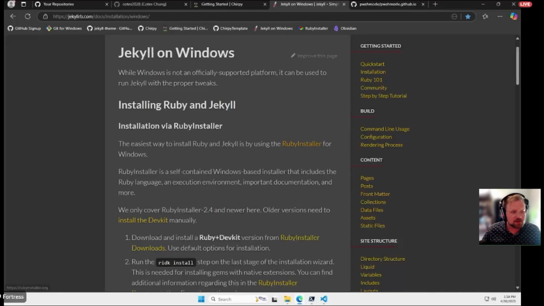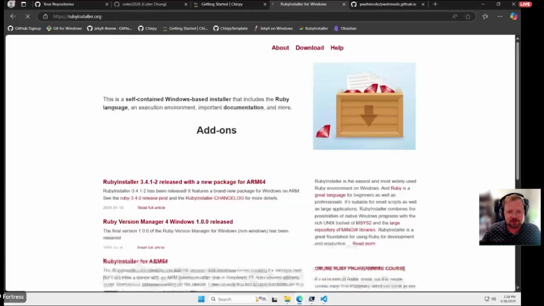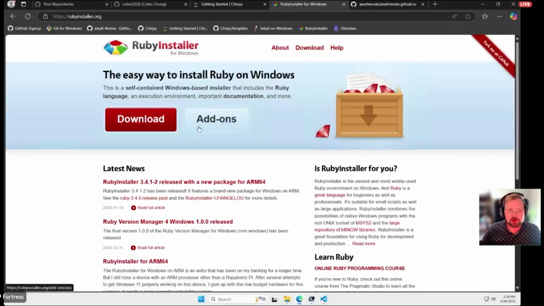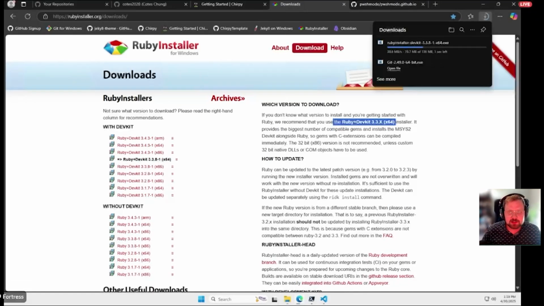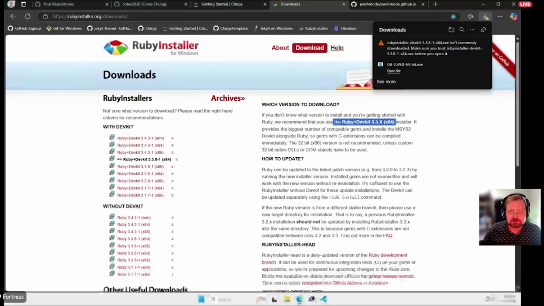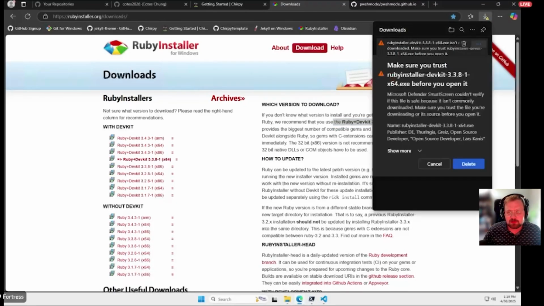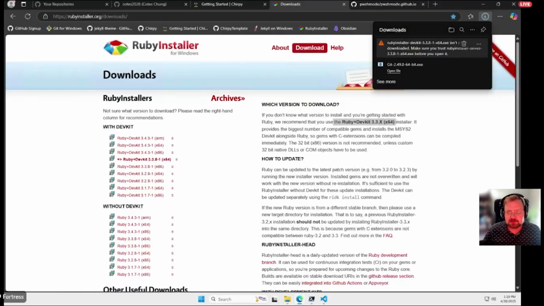So we're going to go ahead and install Ruby. Ruby is a programming language. Jekyll is built on Ruby, so we're going to need Ruby. Let's see, the latest recommended one right now, as they say, is the latest 3.3.x. This is going to be 3.3.8.1 right now. Just going to go ahead and install Ruby. Yes, we're going to keep these.